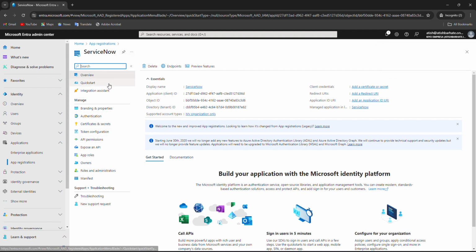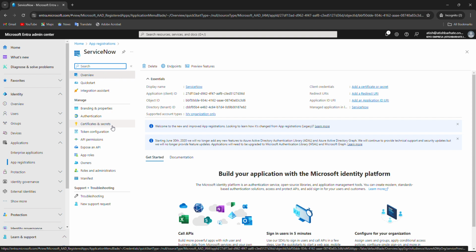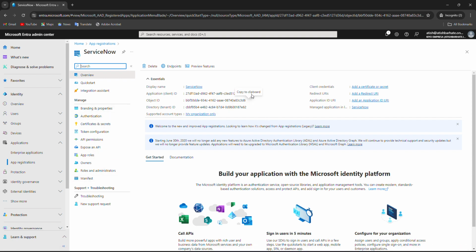So as per your customized requirement, you can configure a lot of things you can see here, like authentication, certificates and secrets, token configuration, API permission, expose an API, app roles, owners, roles and administration. Here is a lot of things. And the most important thing is that after creating or registering your application, you must copy the application ID, object ID and the directory tenant ID.